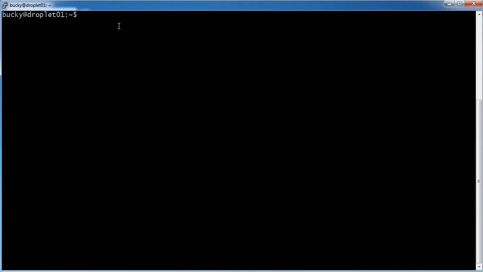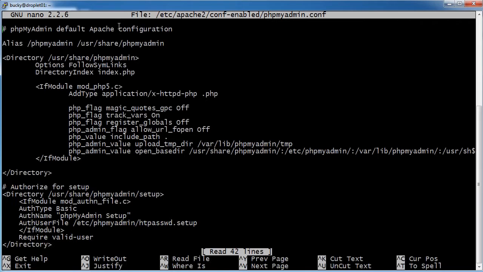So open up PuTTY, and what we have to do first is tell phpMyAdmin that it has to allow htaccess the ability to override the default settings. So: sudo nano /etc/apache2/conf-enabled/phpmyadmin.conf. So hit enter.